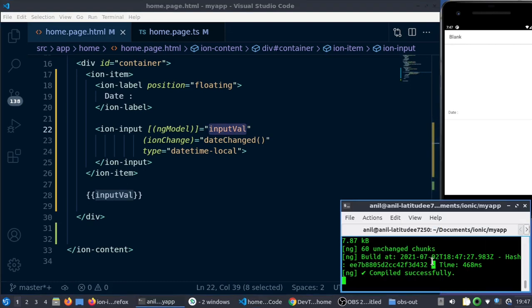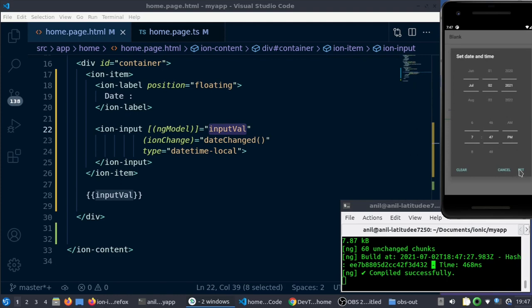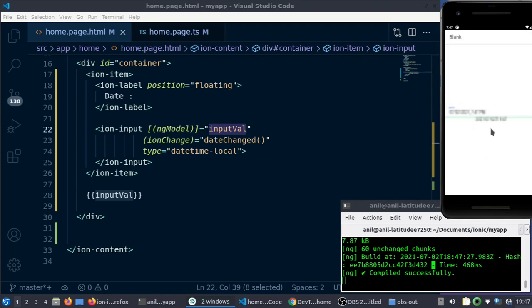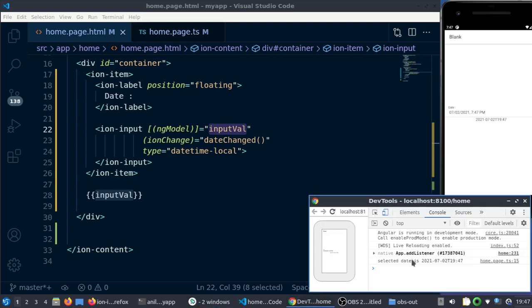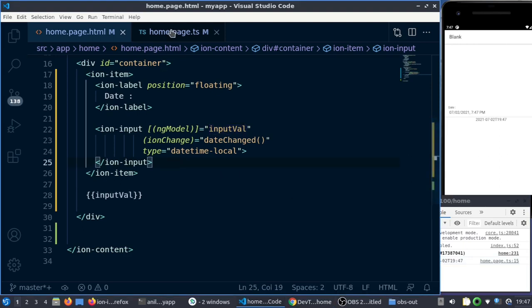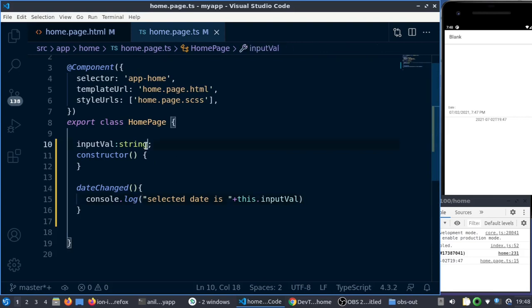As you can see, compiled successfully. So when I select the date, you can see the date is selected here. And if I go to dev tools, you can see the selected date is so and so, and you can see the format also, which is UTC format. I'll show you in a minute how we can utilize that UTC format. Okay, this is a string, so whatever value we're getting is a string.